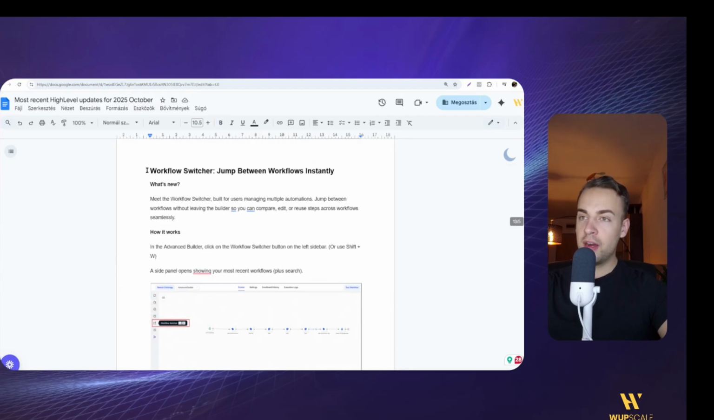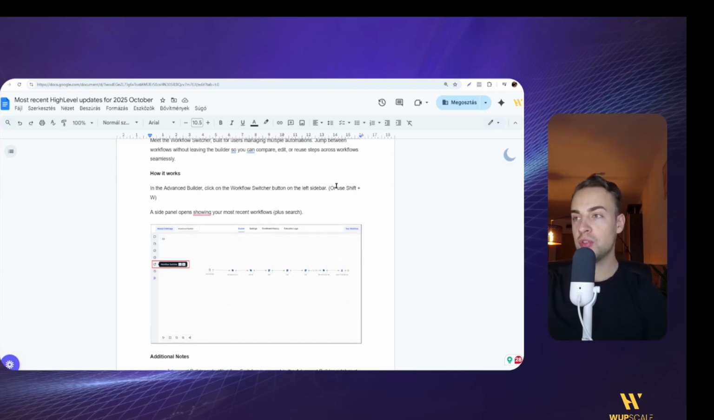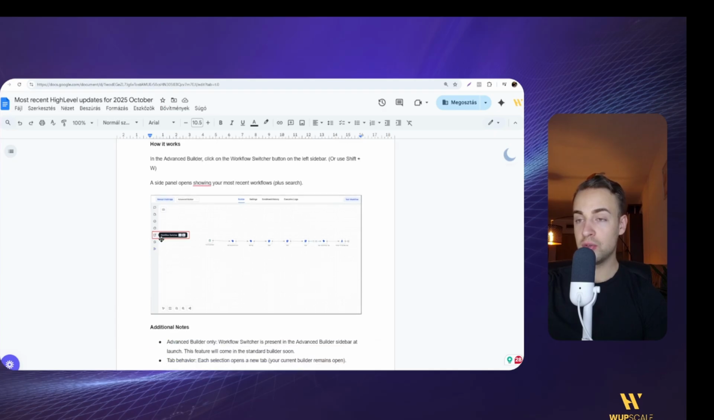Now we have the workflow switcher, which is another new update. So previously, if you had multiple workflows and you wanted to update something or some tags between two workflows, you had to create one and then save it and then exit, go to the other one, save it again. So now we finally have the workflow switcher. It's going to be easy to manage multiple automations. You can jump between workflows.